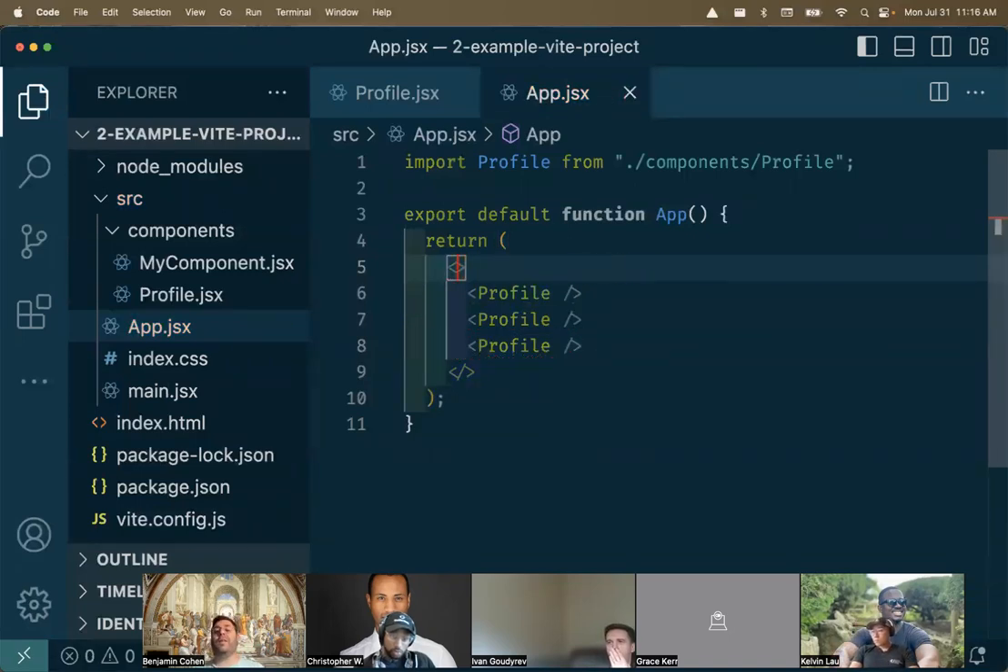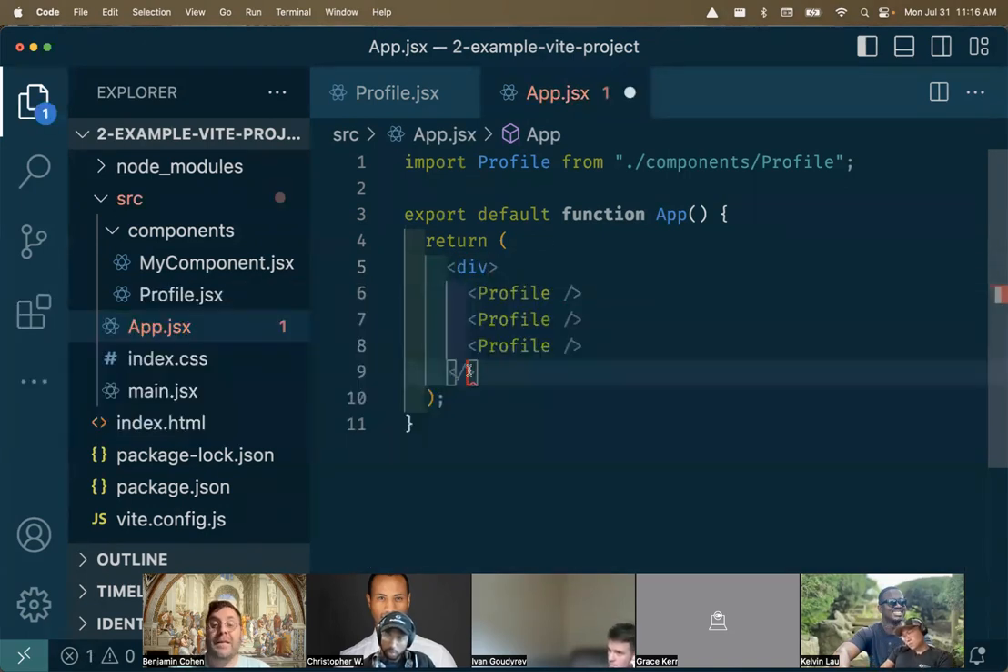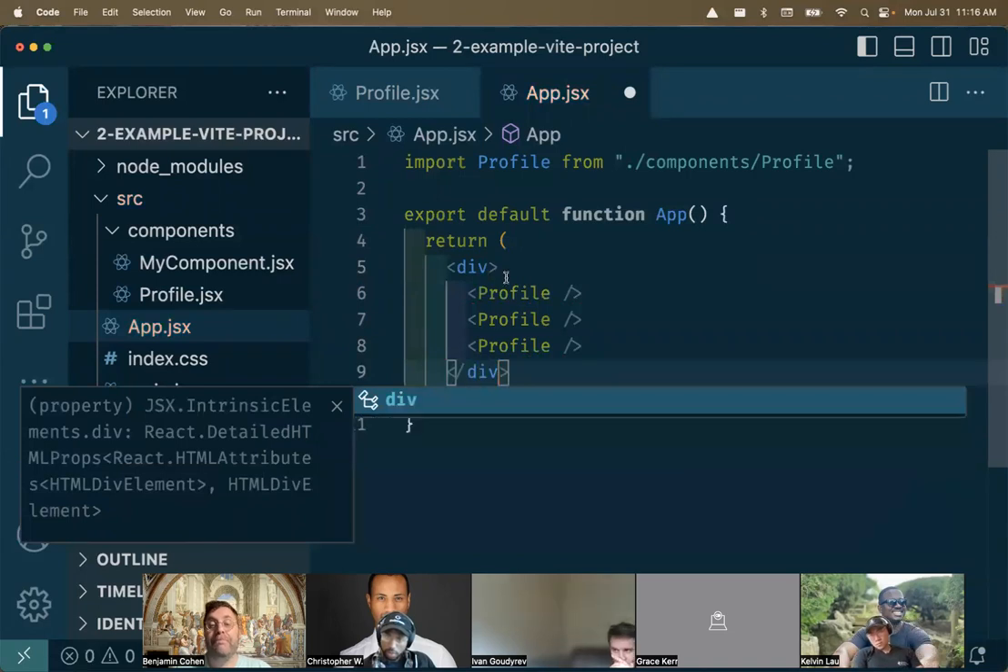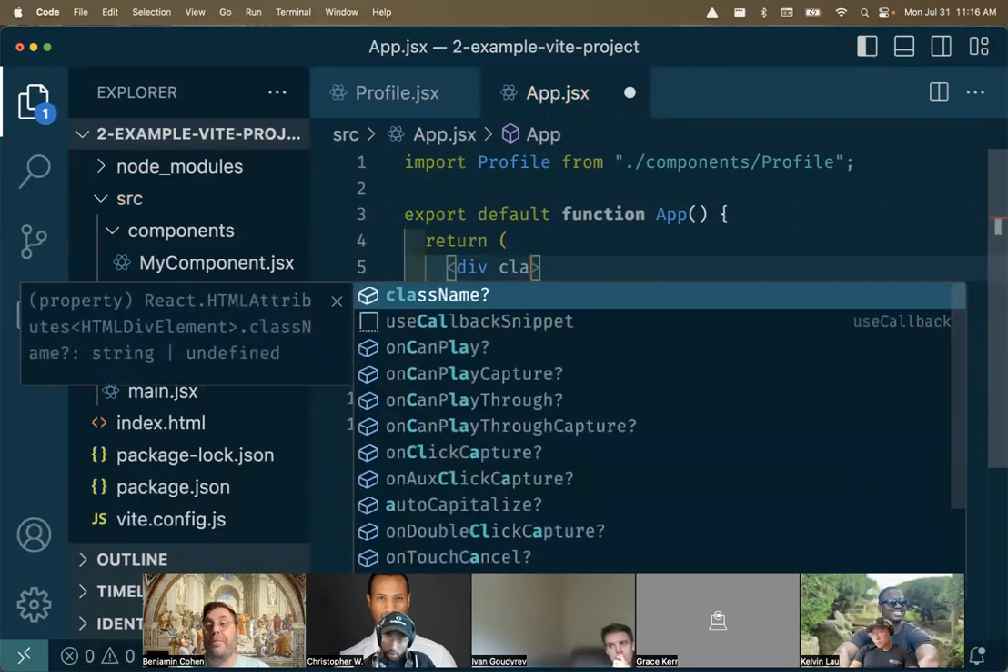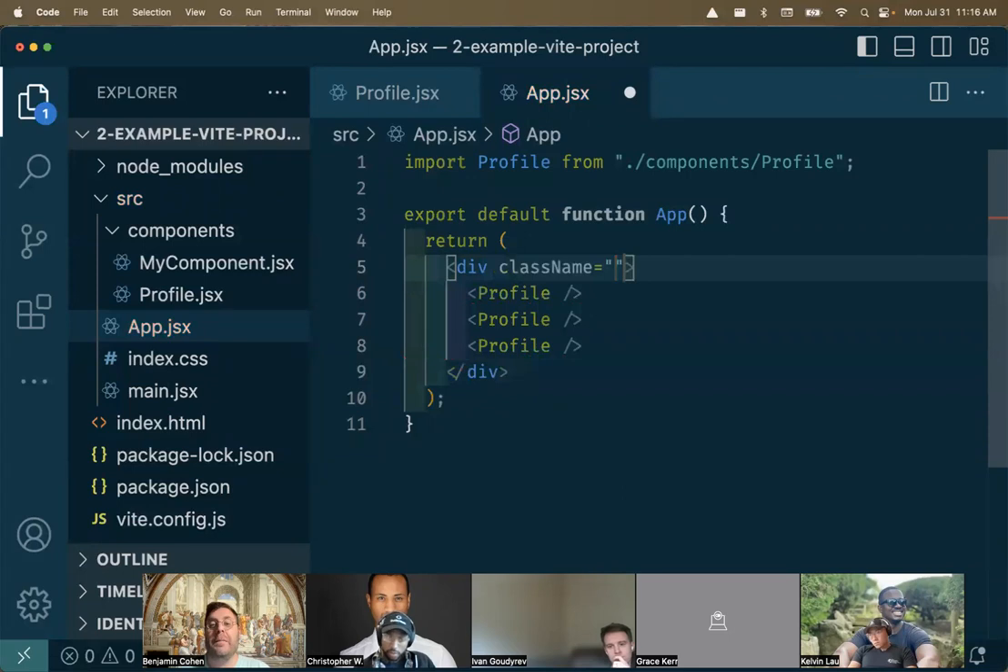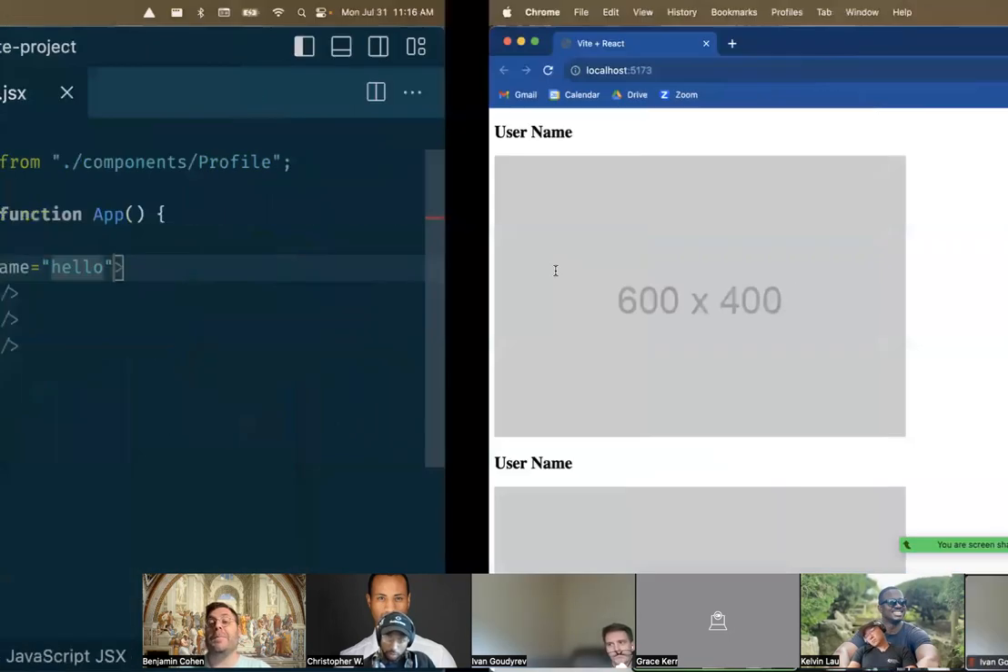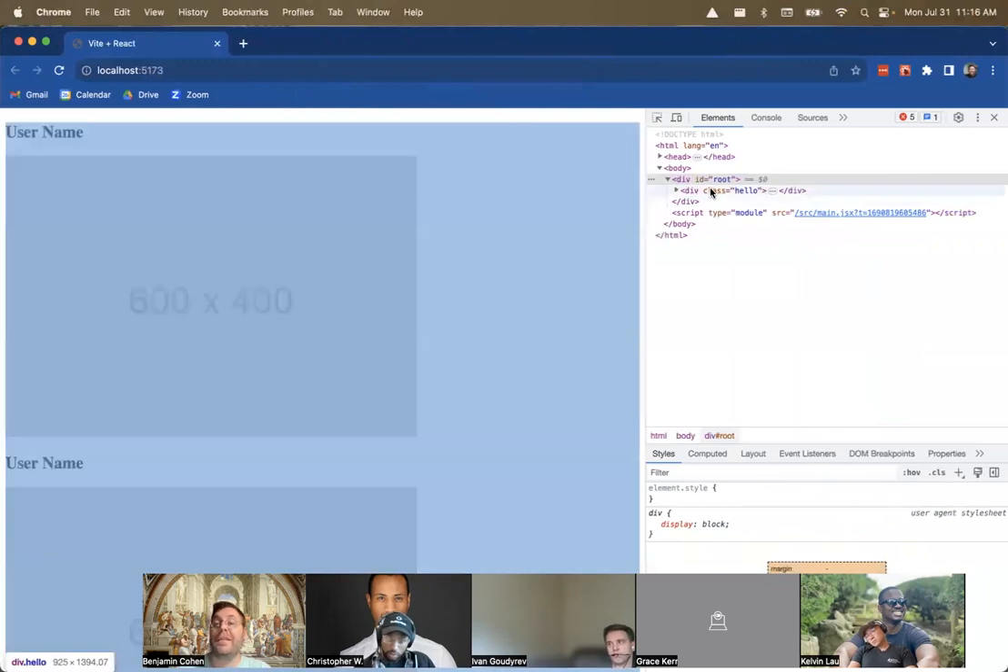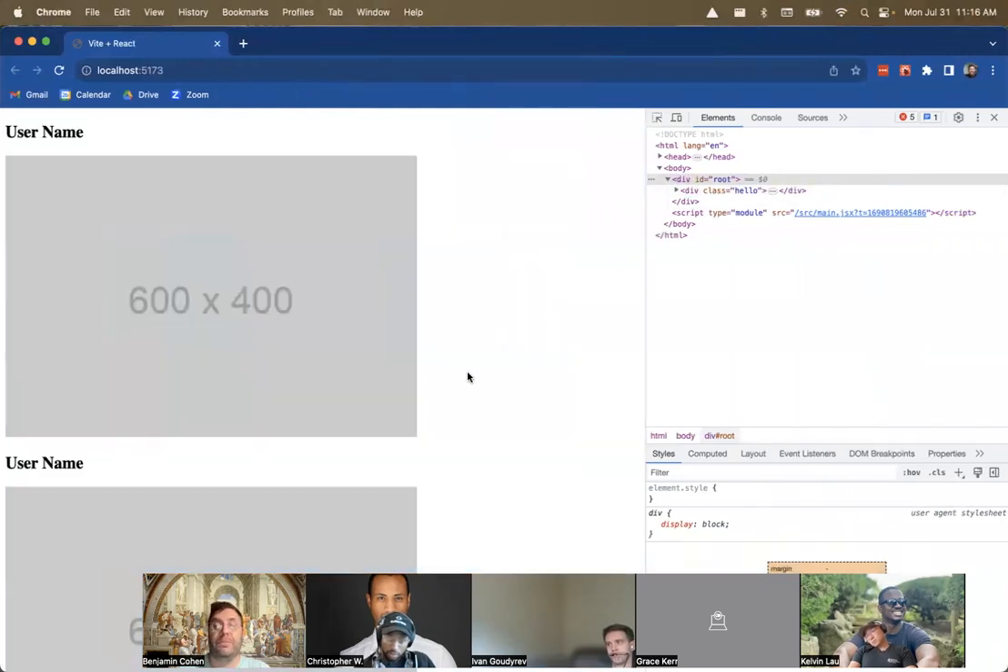A fragment is just there to handle this one problem of containing multiple things together without really wanting it to be a div. If you want to give it a class name, you've got to do a div, and then you have access to everything. We're going to get into why this is className, but React prefers className as opposed to class. But you'll see here, it ends up just being class.